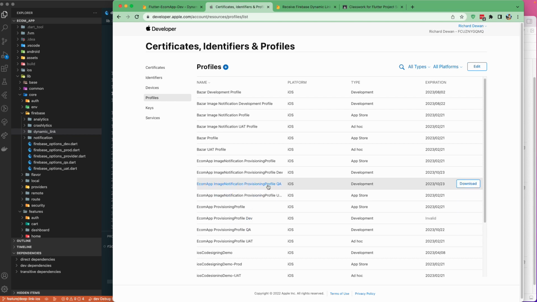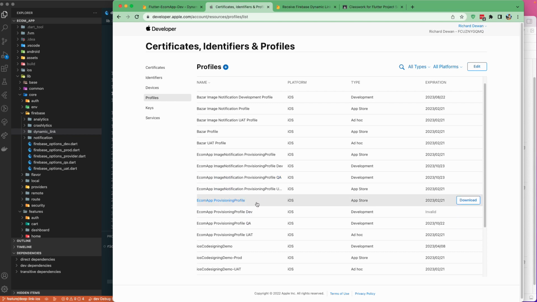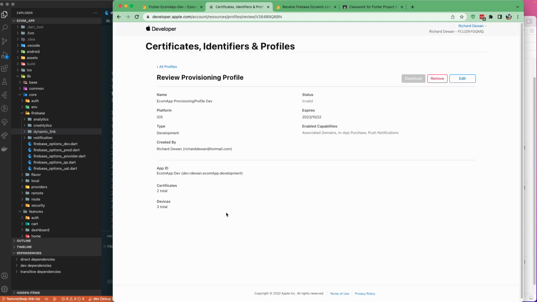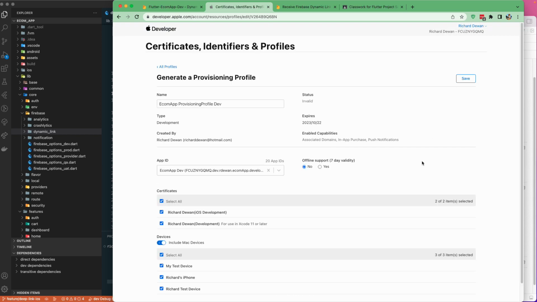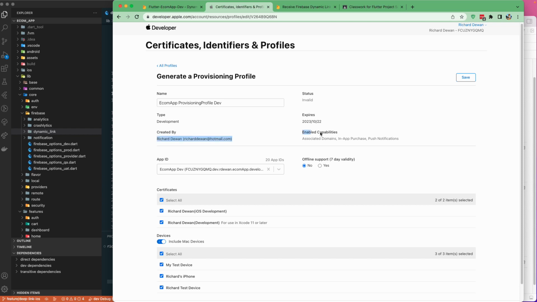So let's go to this particular profile that we have, the ecom app provisioning profile dev, and let's see if we can edit this one. I guess it is in the enabled capabilities. You can see it has the associated domain already enabled for us, along with in-app purchase and push notification.